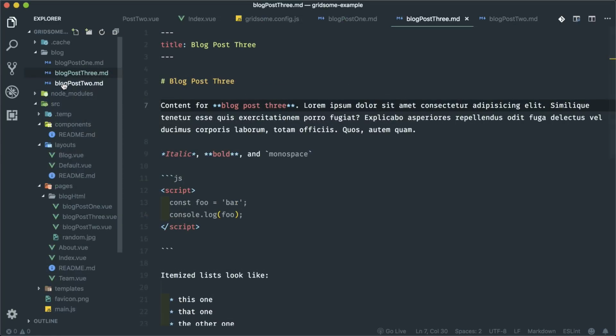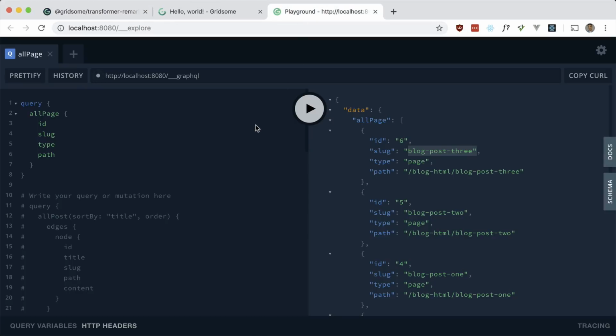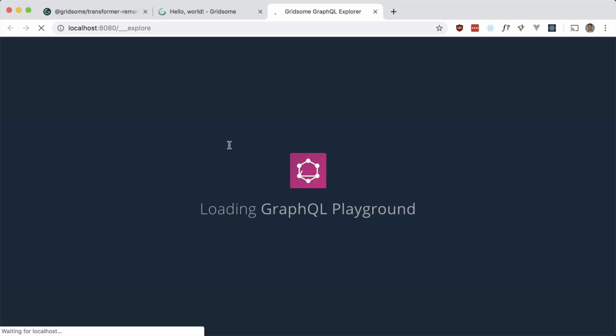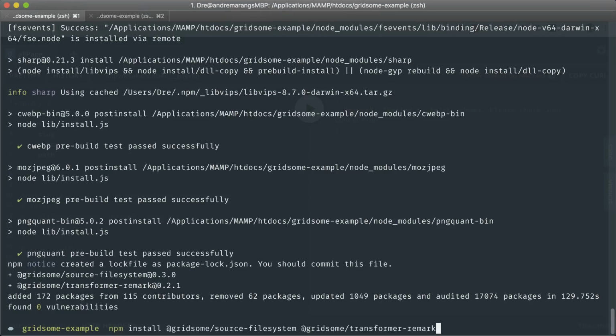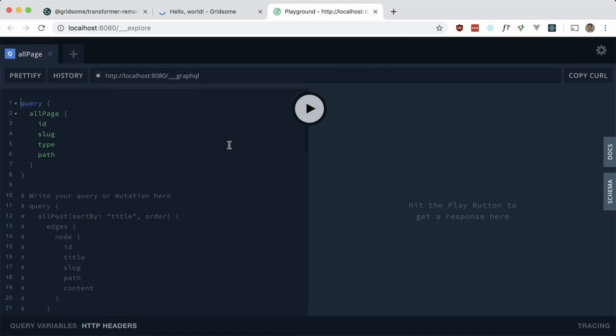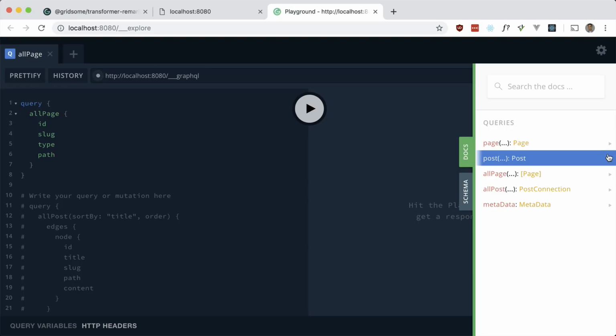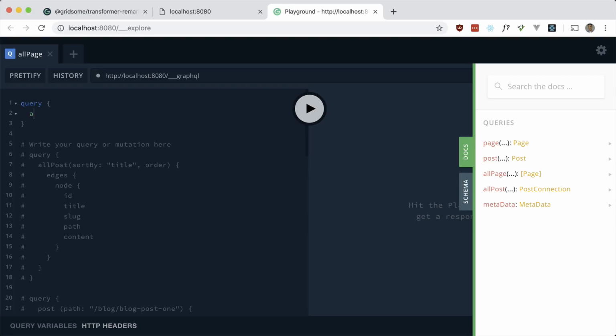Okay, so now that we have this in our blog folder and the config setup, this should now appear in our GraphQL store. So if I refresh this, actually I have to restart my server, which I stopped. And now if I refresh this, and if you look in the docs section, you'll see a new one for all posts, which allows us to grab all the posts in our file system. So let's go ahead and do that. And do all post.